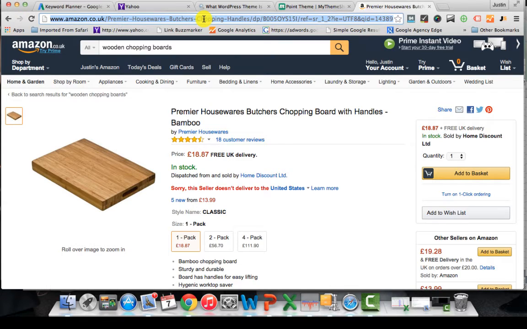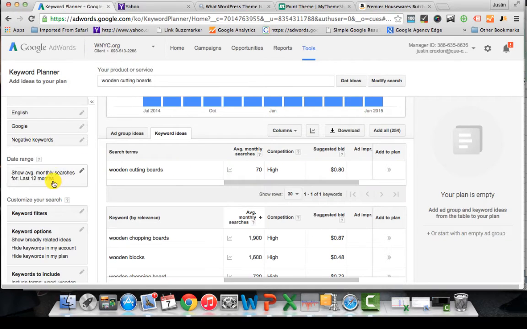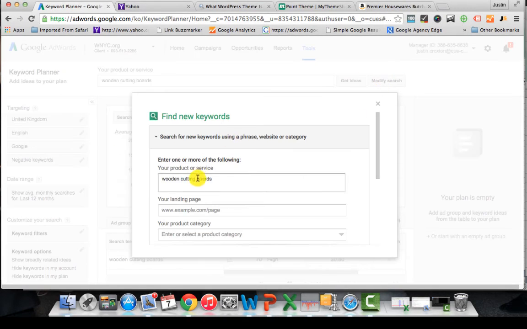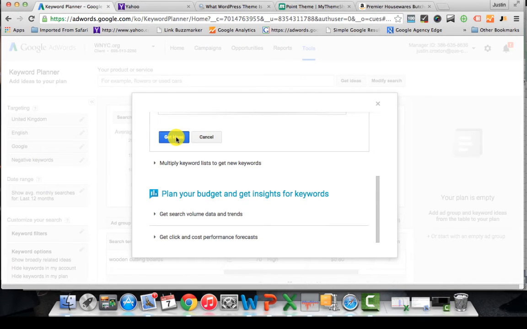But let's say we weren't exactly sure of the keywords that we wanted to go after. Instead, we wanted to pull some data from other individual listings or individual landing pages. In this case, you can take this URL, which here, if you look here, this is the ASIN, or the individual product identifier, if you will. I would copy that entire URL, go back into Google Keyword Planner, and instead of doing the search via the keyword itself, I would modify my search and just include the landing page itself. And then I would hit Get Ideas.